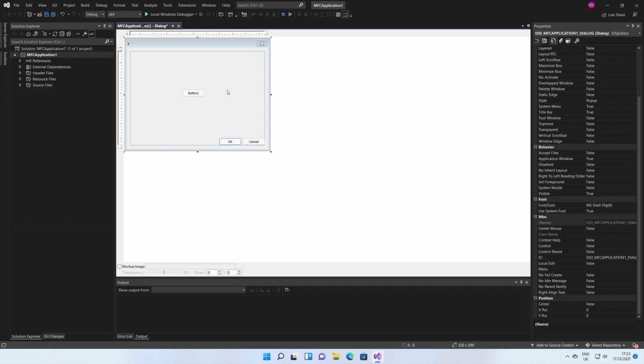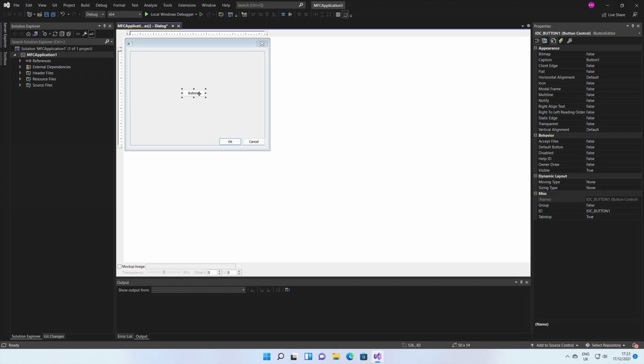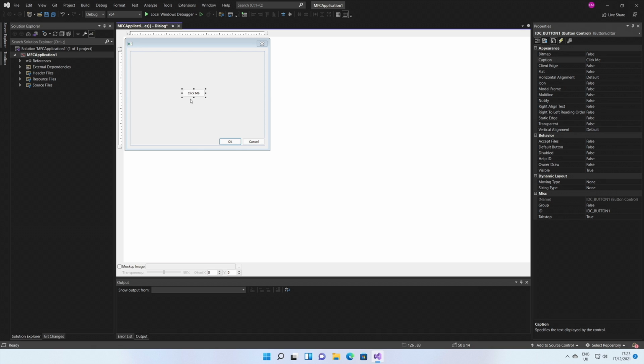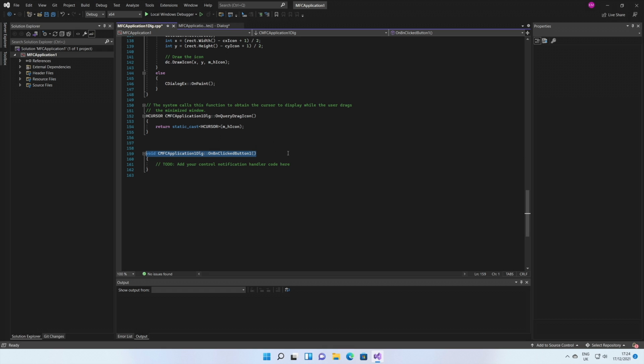And I'll change the text on this one to say click me. I'll just type in here, click me. And if you click on this, it should display a prompt. So how do we do that? To add code for that, just double click on this button. We'll see what it does behind the scenes. It will generate a method for you called OnBnClicked, and here we'll just display a message box. So, MessageBox.